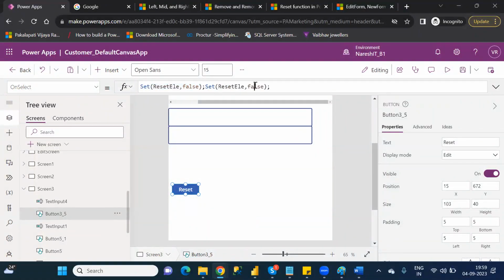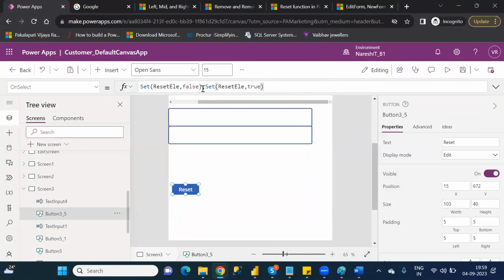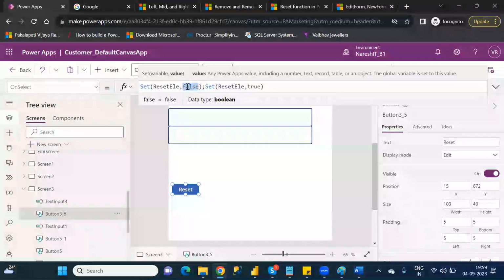You need to set it to true. What will happen here? What is the meaning of this one? The meaning is, whatever the variable name is, if the variable is false, that means it is set to false by default.